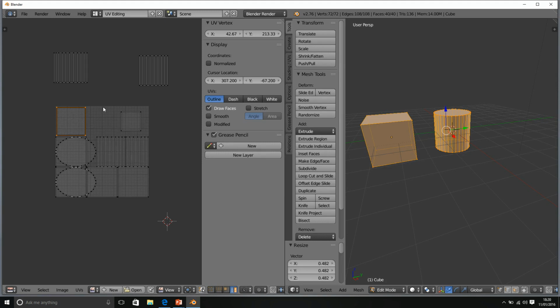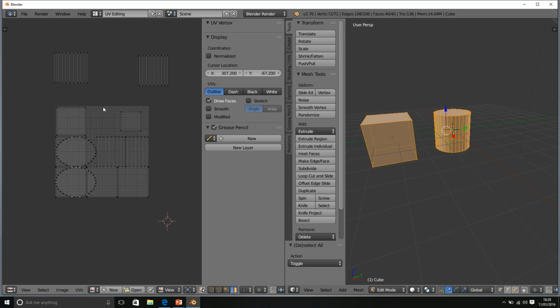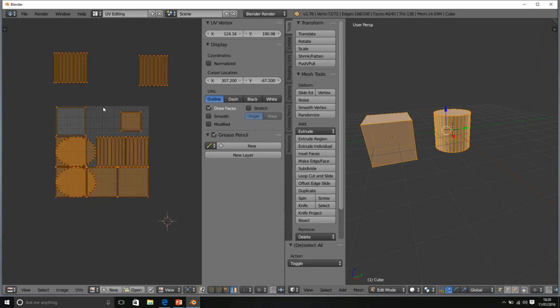So what I'm going to do is press A a couple of times to make sure everything is selected. Now we're going to make sure that everything is scaled correctly by pressing Control and A. And you may have noticed on your screen, I'm not sure if the resolution was high enough, but all of my islands have been slightly resized so that they are suitable to be placed inside of my UV map.